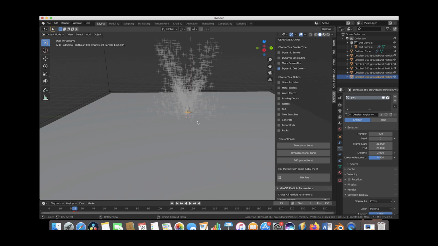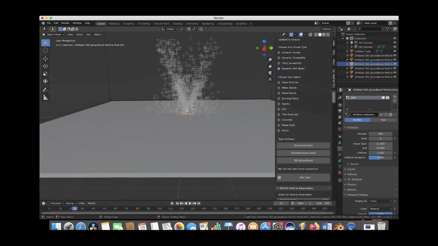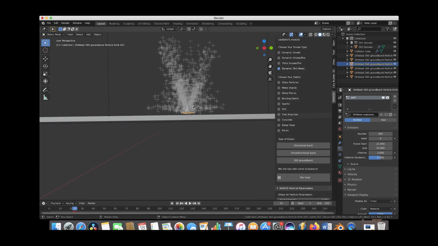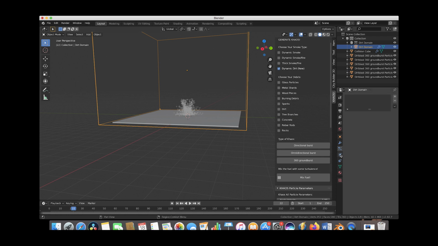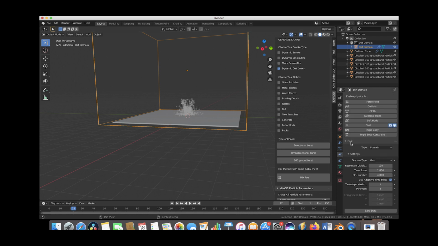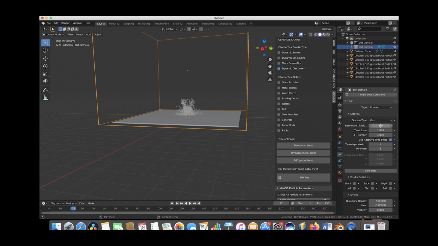I might go to our ground burst dust wave here really quick and just scale it down a little bit more. Something like this. Alright, so now that we've used the KHAOS Dynamic Dirt 360 ground burst operators here to build the base of our explosion, let's go ahead and select our dirt domain here and adjust a few of the settings. We'll go here to the physics tab, and we'll change the resolution divisions to something like 260. And this is going to give us a larger scale look.